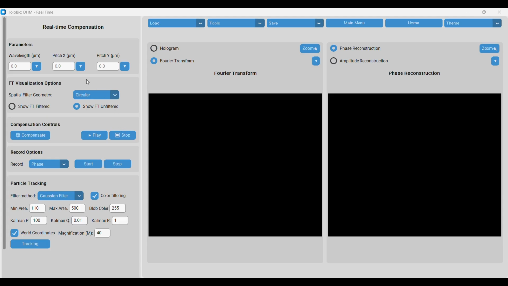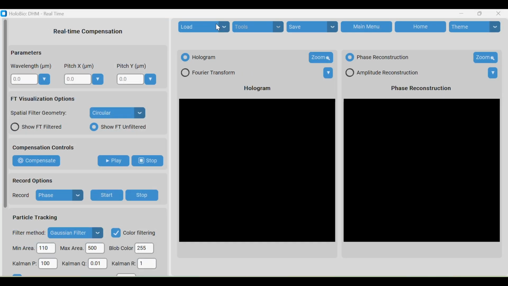Before starting, make sure your DHM setup is connected and the camera drivers are properly installed. From the toolbar, click Load. You can either load a video or connect to the camera. For this part of the tutorial, we will connect to the camera.